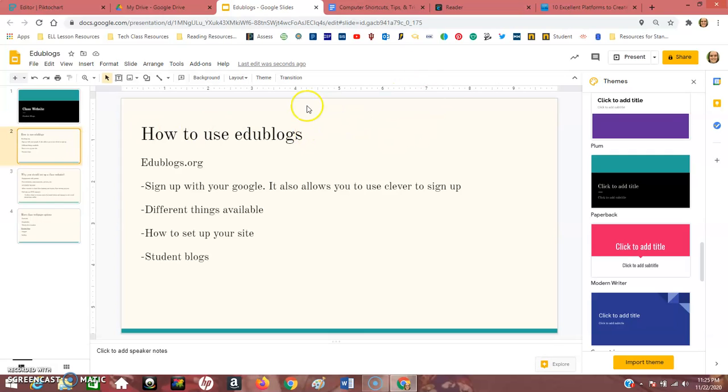So I'm going to be using edublogs.org, and you can either sign in with your Google. It also allows you to sign in with Clever, which I thought was interesting. So I'm going to show you different things available there, how to set up your site, and then how to set up student blogs as well, just like an introduction to that.